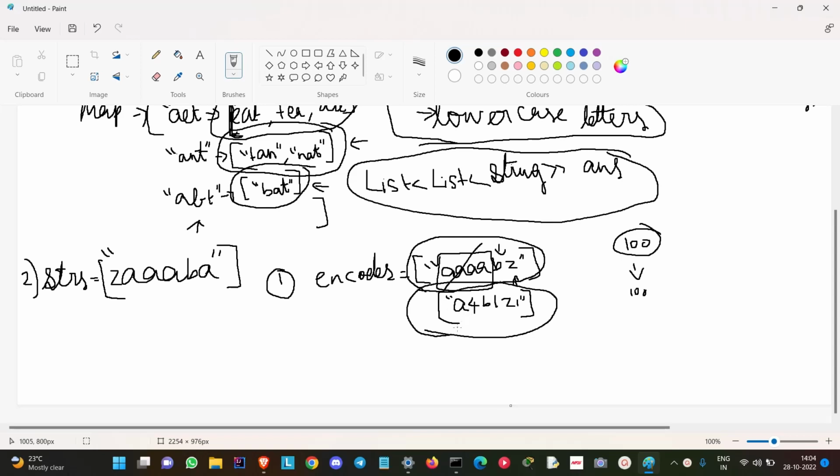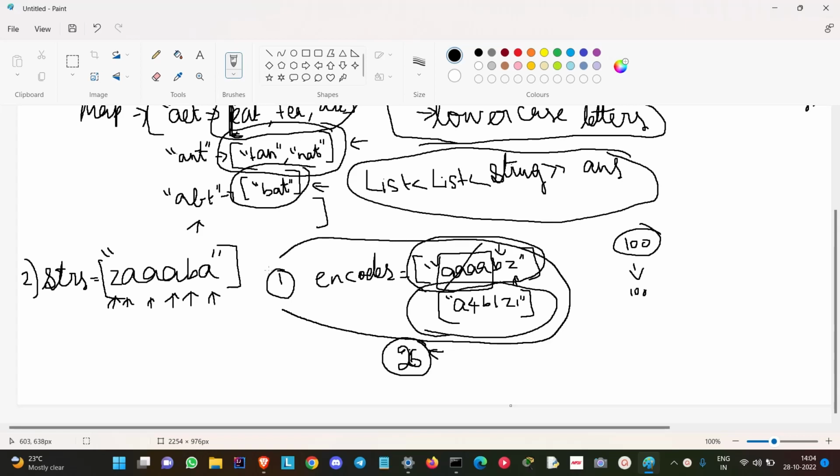So how are we going to calculate the frequency? We'll be using an integer array of size 26, and we'll iterate over each character and increment the index corresponding to the character. So this is the logic we are going to do. After the first step, we have calculated the encodes array. Secondly, we'll create a map and store the values, right?